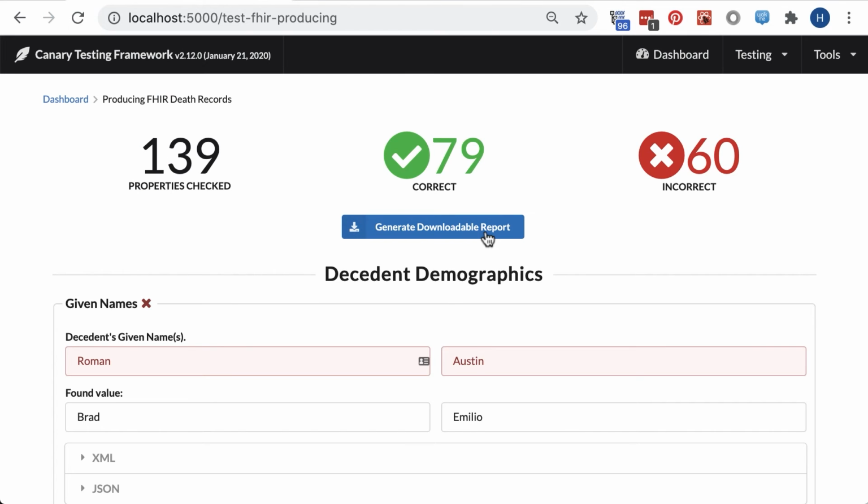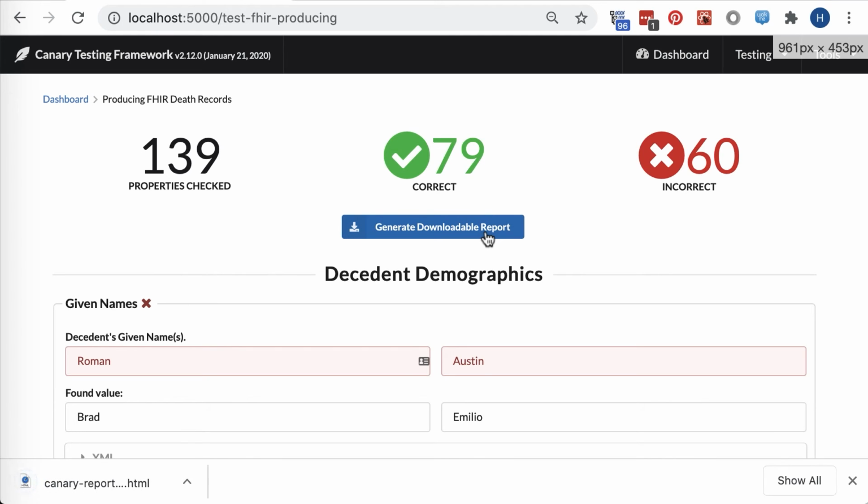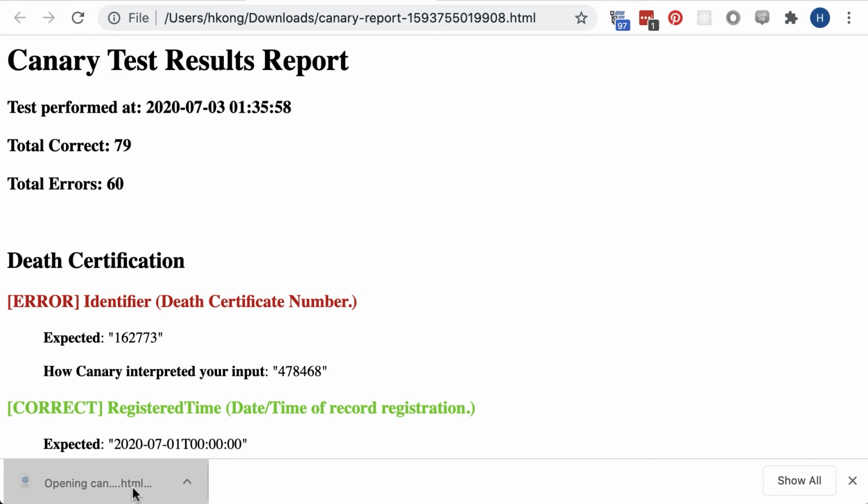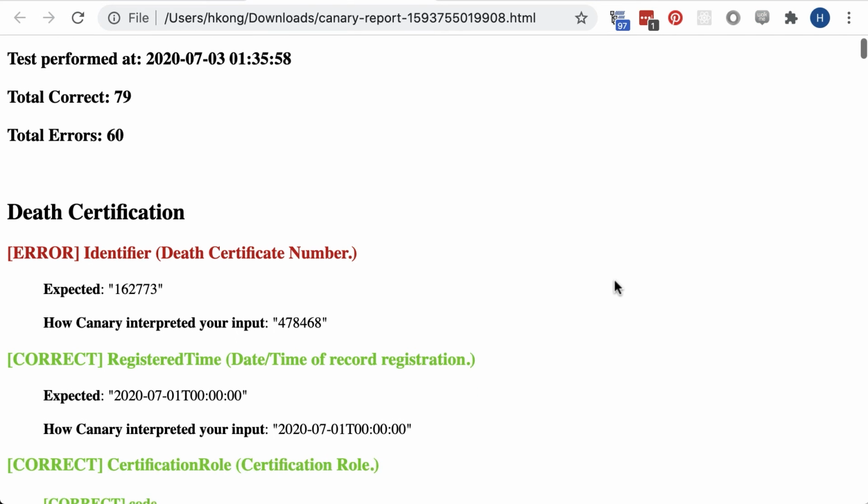Now, if you want to keep the evaluation, or if you want to email it to someone, you can click on the Generate Downloadable Report button, and it will generate an easy-to-email HTML file containing the evaluation findings.